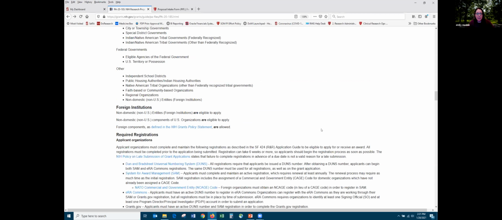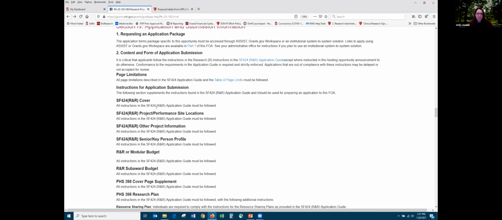And then if you go down here, you'll see if there are any specialized requirements for the attachments. You can see all of the SF 424 instructions for this one are in effect. If there's a difference between the RFA and the default guidelines, the RFA supersedes the general guidelines. So always go with the RFA first.